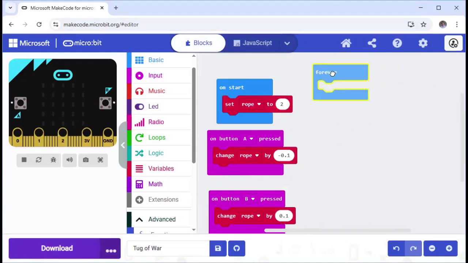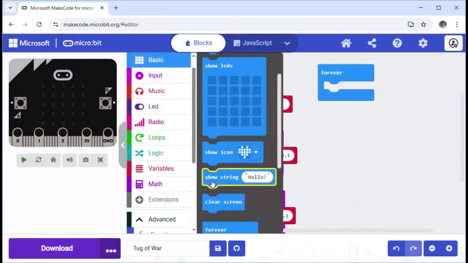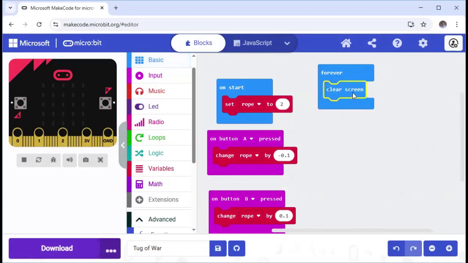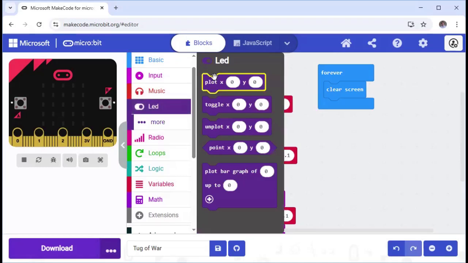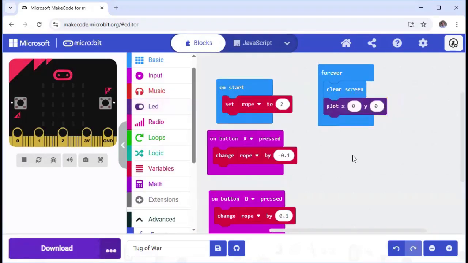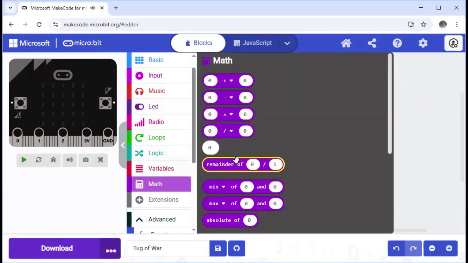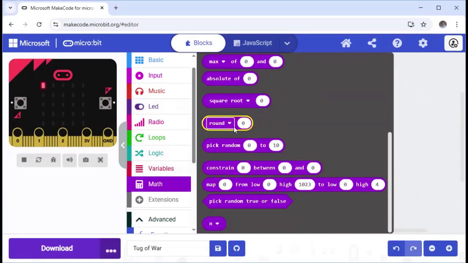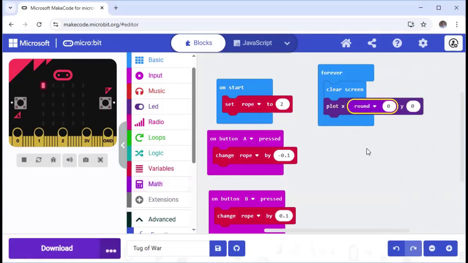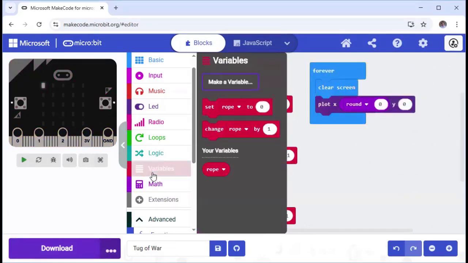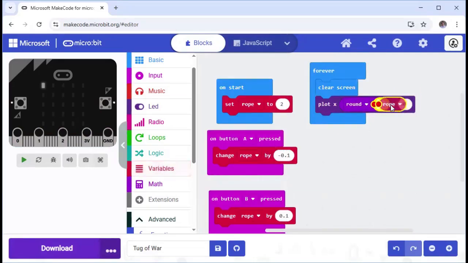Then in our forever, I'm going to start with a clear screen. It's always good to start with a clear screen. Then we're going to plot. Plot is found in LED, and we're going to plot an X and Y. We are going to go into math and get a round number of this variable rope. So I'm going to go into variables and choose rope.